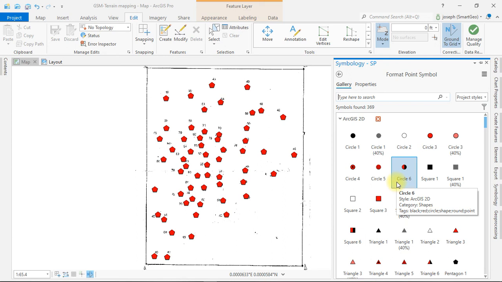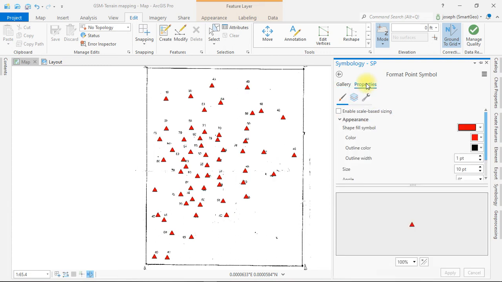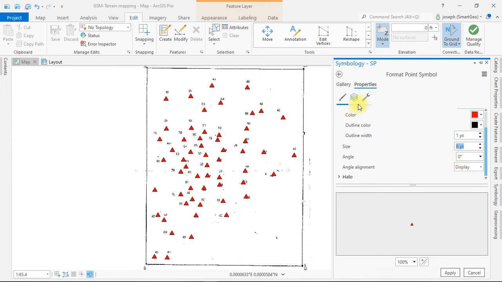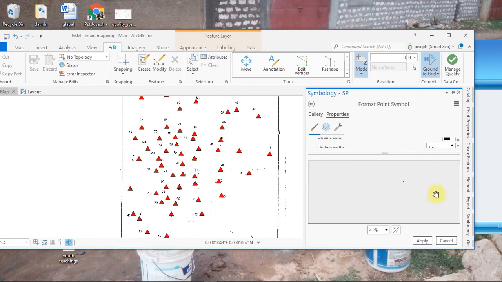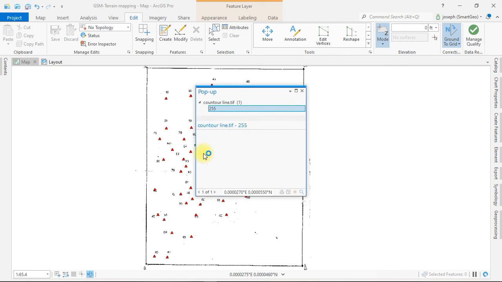In the symbology gallery, most of the time spot heights are triangles, so I can choose this one, and I can reduce the size. You can have around 6. I think that will do. 6, yeah, I think that's good. Then of course you want to save, apply. Okay, there you go. Now we have all the spot heights.